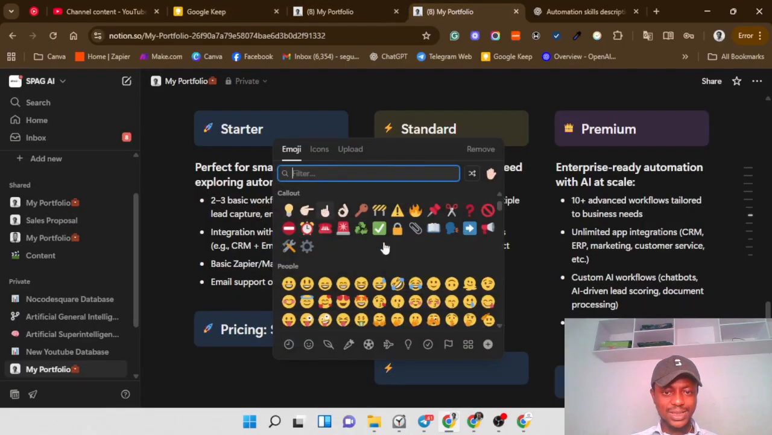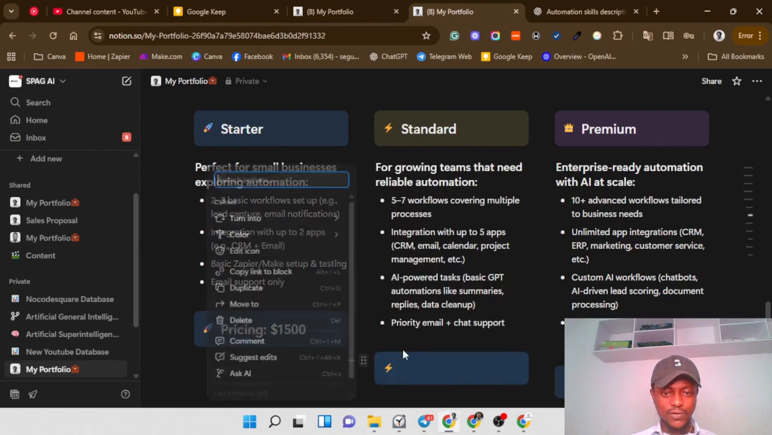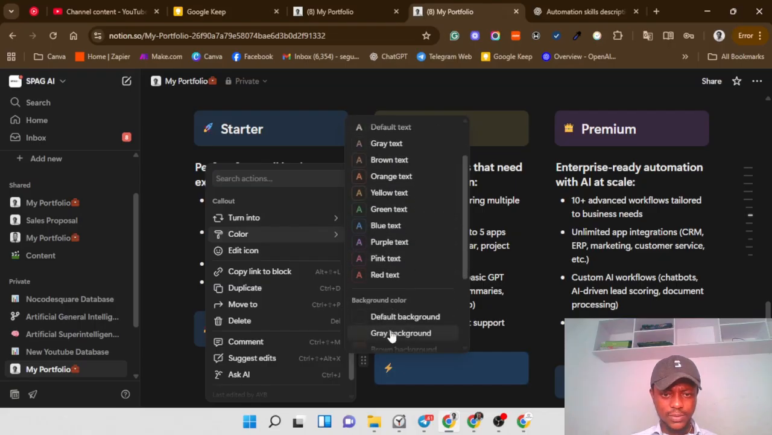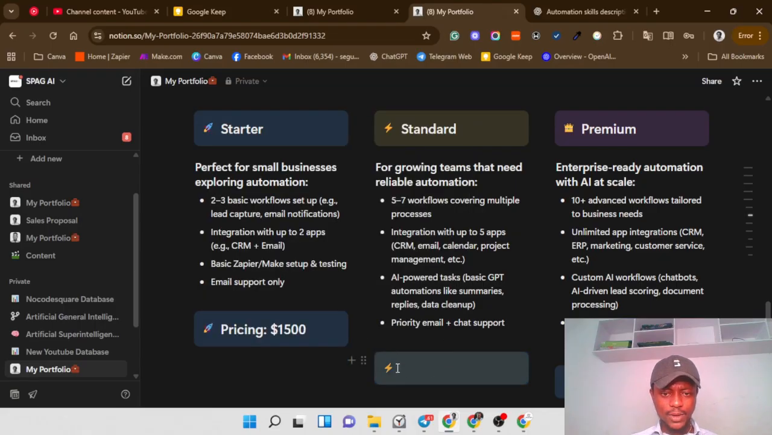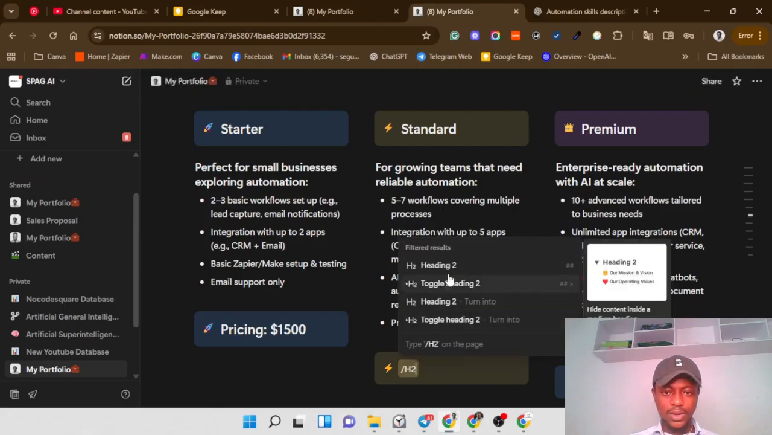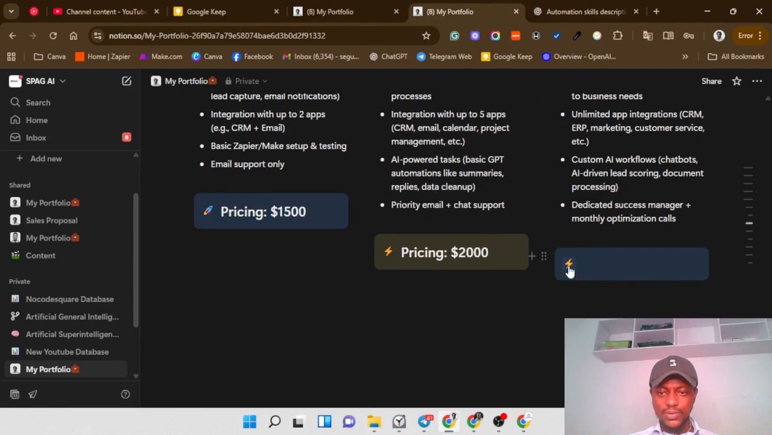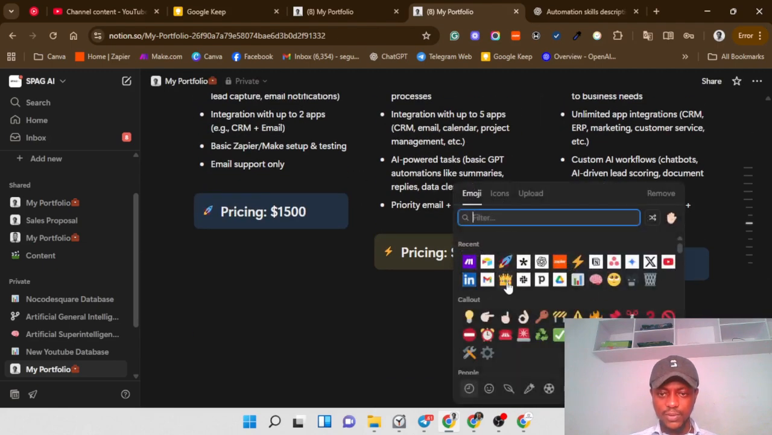So this one will be standard, but I'm going to change the color of this one. I think I used yellow as the background. Okay, I think I don't have to, I'll use the same header 2 and I will change it to pricing. Same thing. This time I'll call this 2K, right? And then I want to change this one to premium.